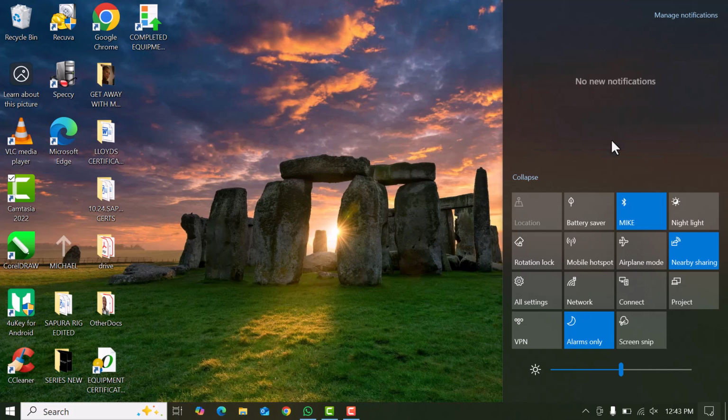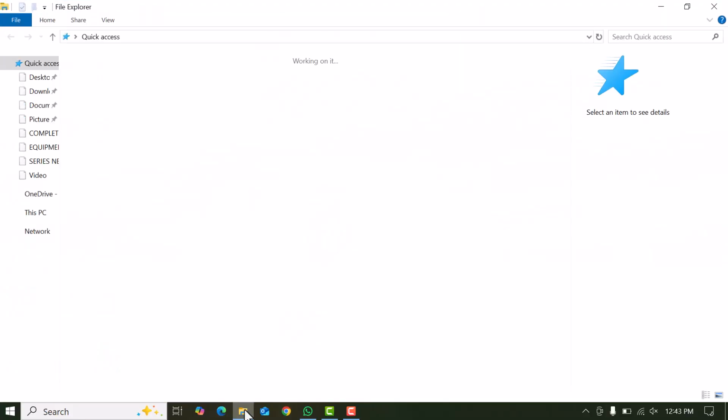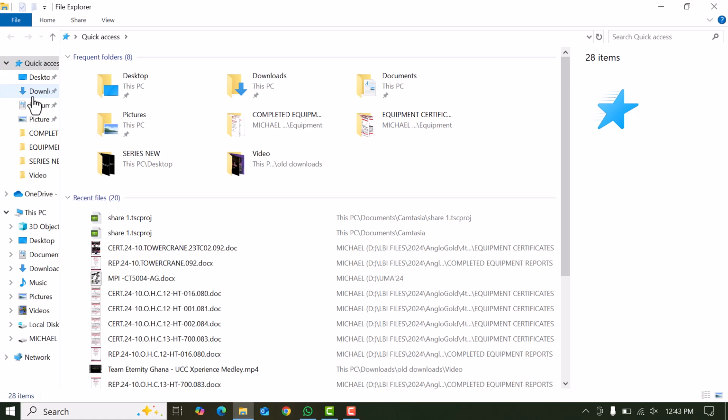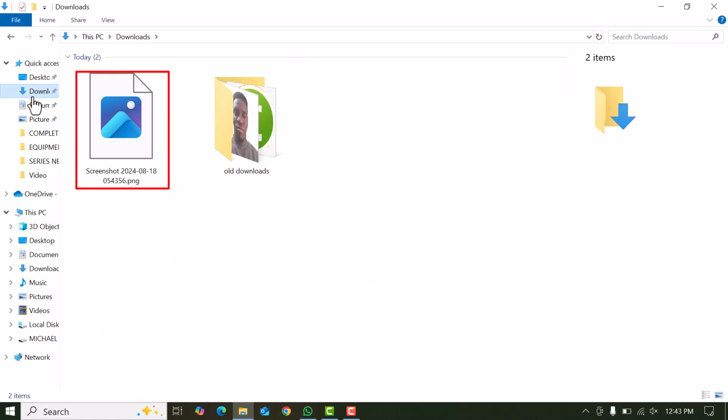The download will begin immediately, and in just a few seconds, your file will be transferred and saved. By default, the transferred file will be saved in the Downloads folder. You can change this location in the nearby sharing settings if you'd prefer a different folder. And that's it! You've successfully transferred a file between a Windows 11 and a Windows 10 laptop using nearby sharing. This feature is incredibly handy for quick, wireless transfers without needing cables.